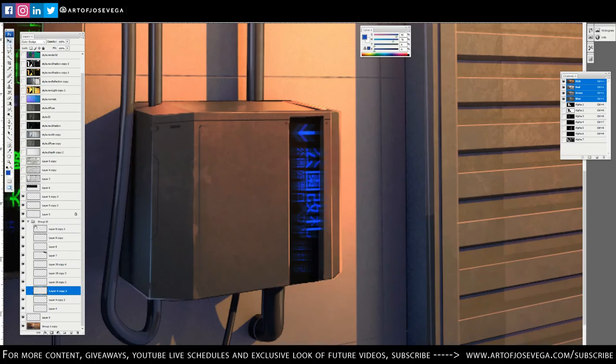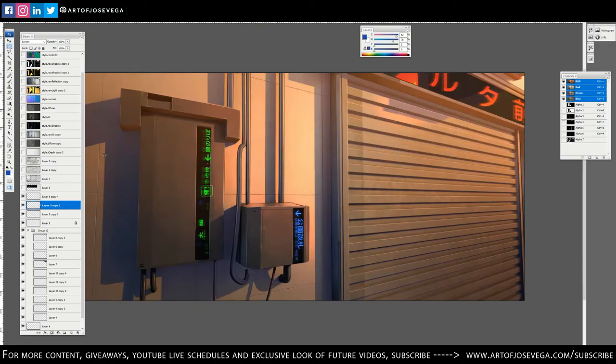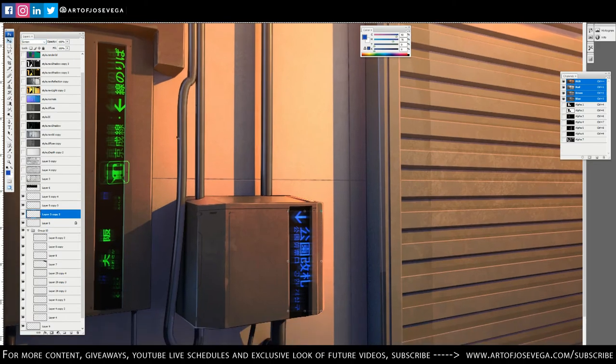Now this one's not that clear. So one way you can do it is to, let's see, duplicate the one on top. Maybe put the bottom one on screen. That way it's a little bit more clear. It might be too much, but you can lower the opacity. And let's put this on screen. There you go.